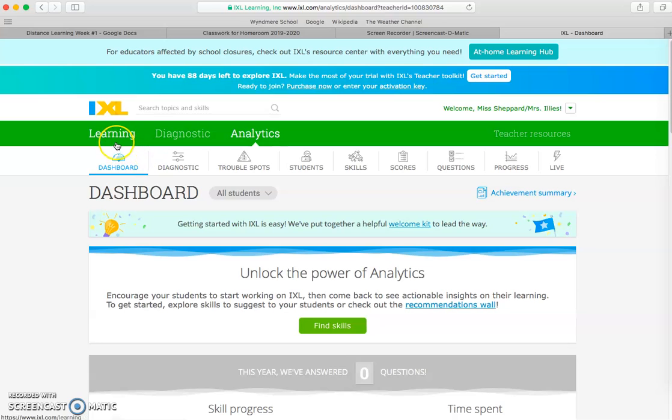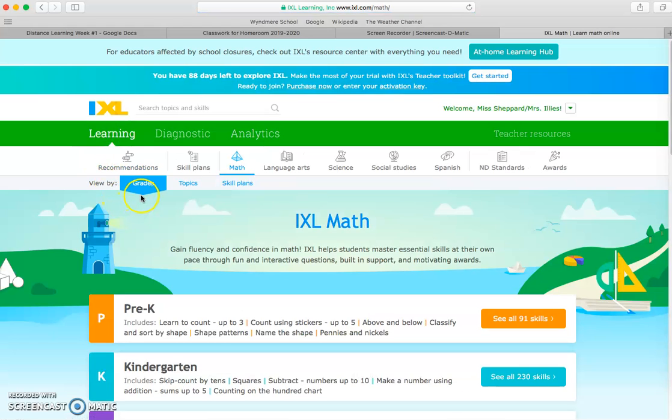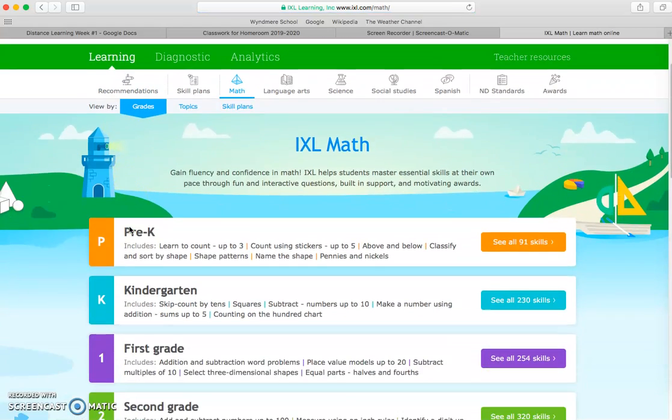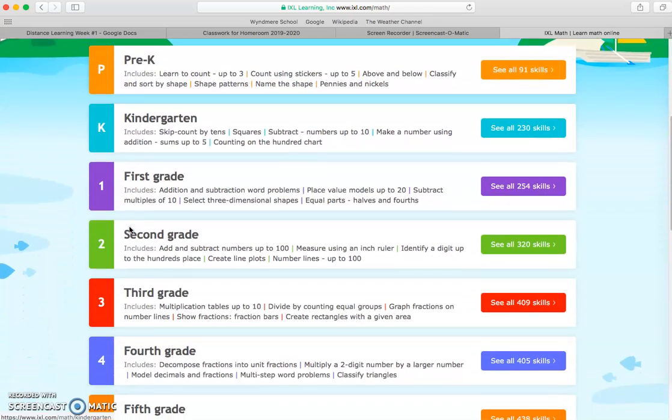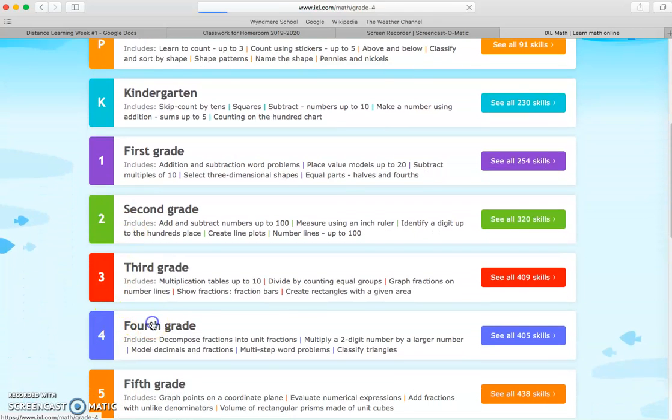Okay, now up at the top, you should see where it says learning. I'm going to click that. And then you should be able to find your grade level. 4th grade.